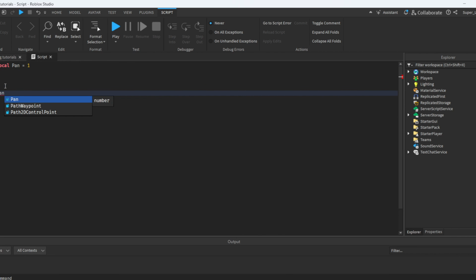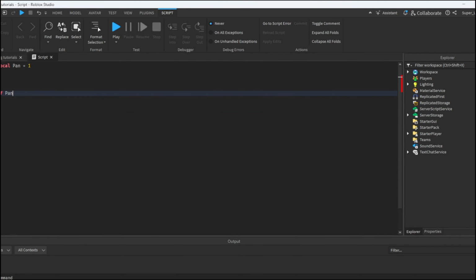Now I will show you something new, an if statement. This is the most simple out of the 3 beginner conditionals. It checks for something. The way we do this is by typing if followed by what you want to check for. In this case, pan being equal to 1. LUA is much like the English language, so it should be fairly easy to get a grip.